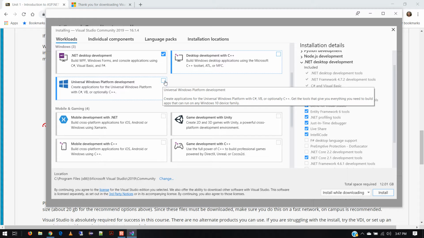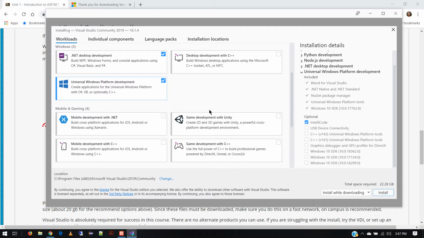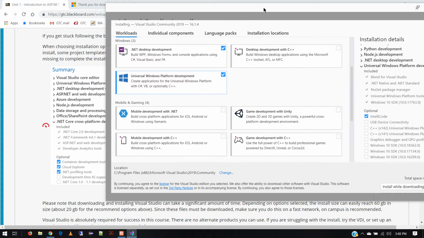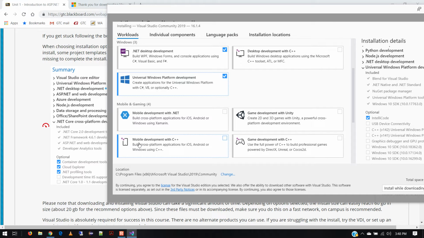I will throw in Universal Windows Platform Development, and you can see that jumped it up quite a bit. If you plan on taking our mobile class later, here's another option that you might want to install. But remember, every time you add one of these, it takes a significant amount of additional storage on your machine. And frankly, some of you might not be able to handle that on your machines.